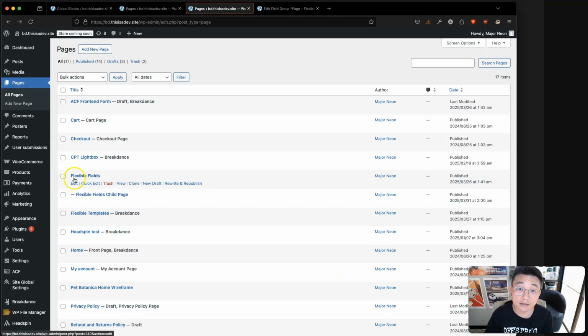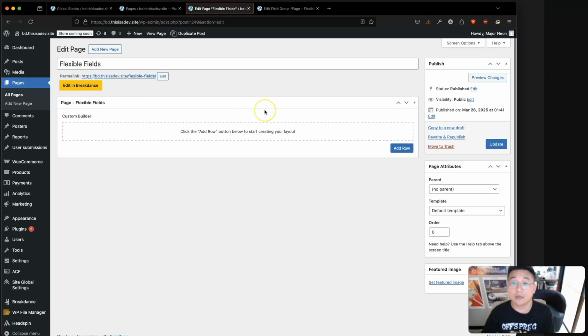Okay, here we are. That's the page. It says flexible fields, and we're going to go edit that. Now, I've added some code to clean out all this and make it look like there's nothing else but the flexible fields, and I think this is a lot cleaner than having Gutenberg and then going underneath the Gutenberg editor and stuff like that. So that's what I've done here.